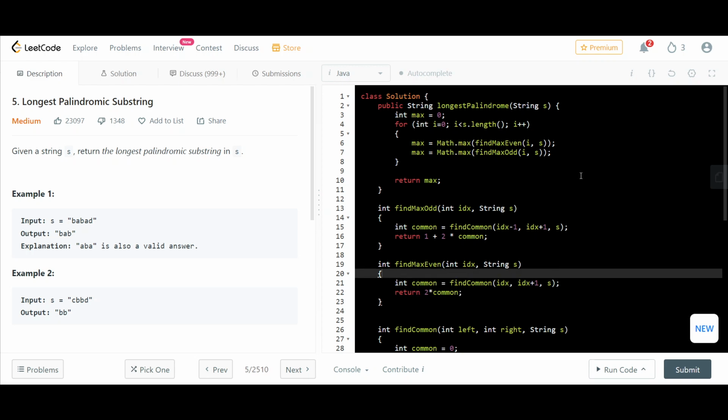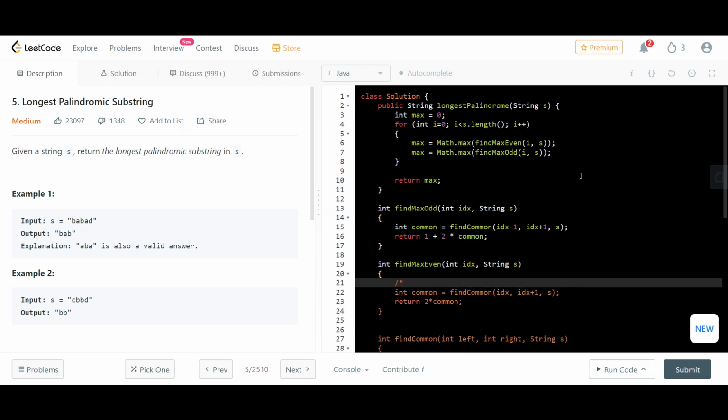So an example would be something like some garbage and then 1 2 4 4 2 1 and then again some garbage, right? Now when I'm at this four, the even length palindrome common will start with this and this, so I'll go 1 2 3 and 1 2 3, so common will be 3, 3 times 2 is 6. That is how I'm considering.